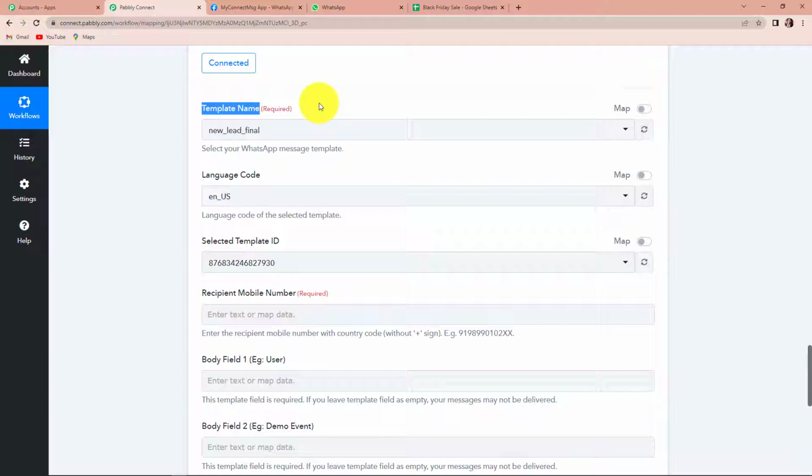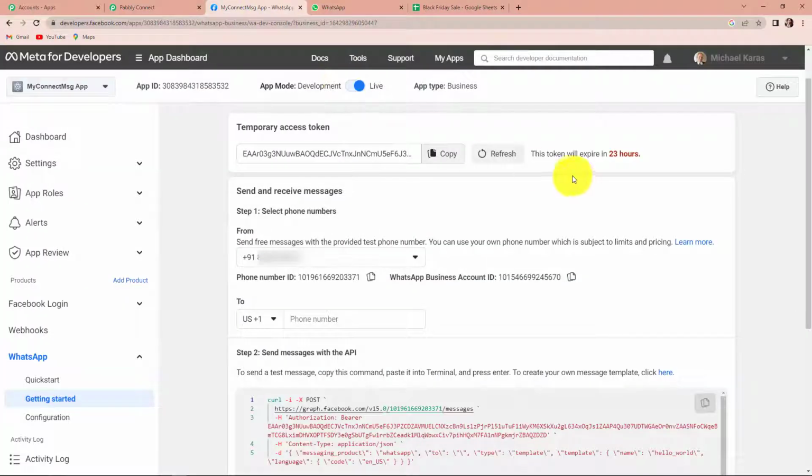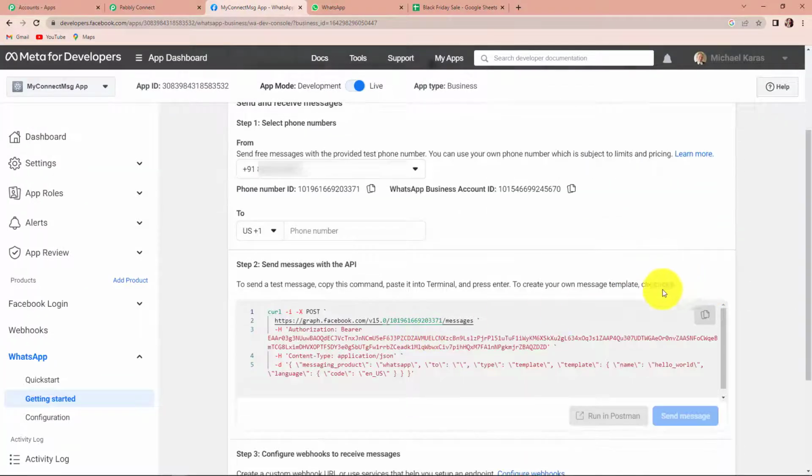What is this template? These templates are basically pre-written messages where there are certain variables that can be changed. To understand this, I'm going to take you to the Meta for Developers page. Let's go to step 2. Here it is written to create your own message template. Click here. So this is the hyperlink. Let's click on this.